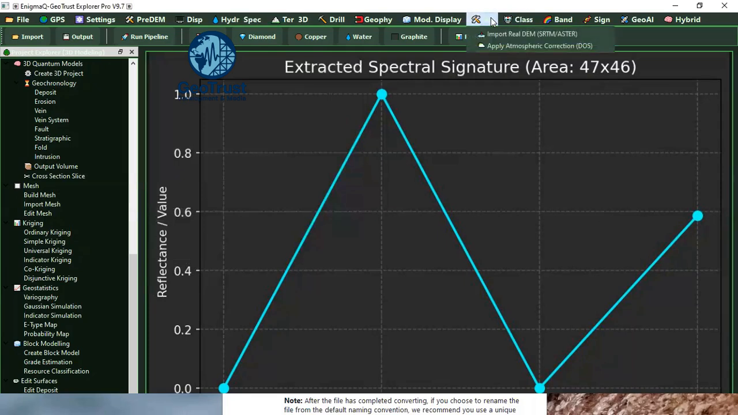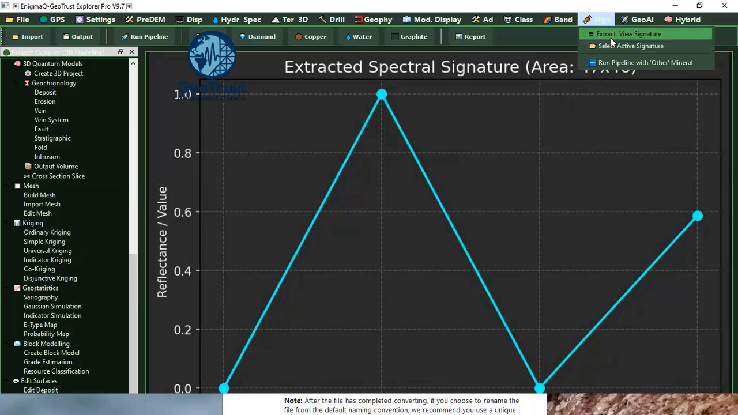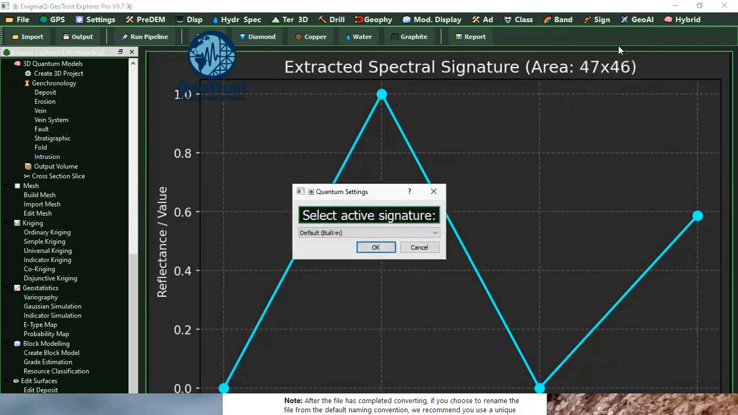Then you could go to signature and select the active signature. You could see the default signatures, which are the signatures for diamond, gold, copper, water, and graphite. And if you open the menu, you will find your new mineral that you have selected, which is mineral X. You could select whether to select X or the default minerals.